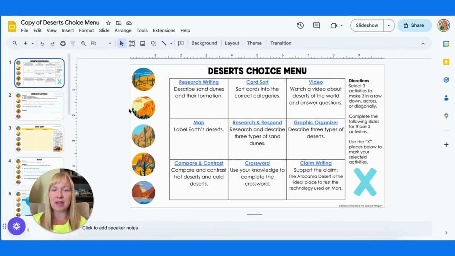Now this is the main menu board right here. There's 9 links for the students to have activities to complete. And as they complete each one, they're going to put an X over the one that they did. So say they did claim writing, they put an X to show you that you need to grade that one for them. Okay, now they have to make 3 in a row, down, across, or diagonally, similar to tic-tac-toe.